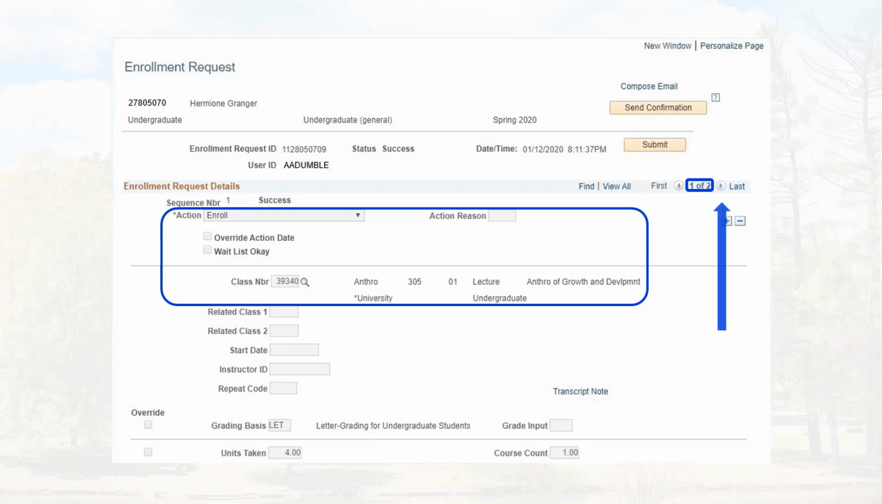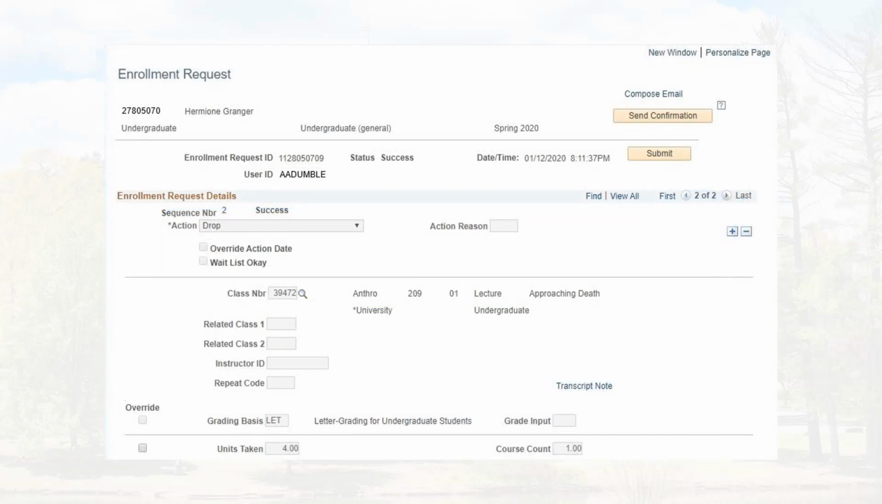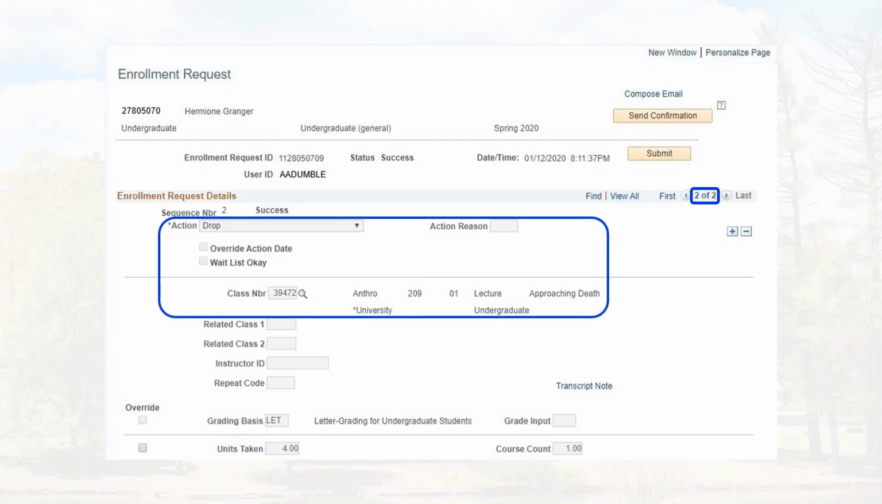You can use the right blue arrow to move through the enrollment actions, or click the last link to jump to the last enrollment action on the form. Let's click the last link now. Notice that we are now on enrollment action 2 of 2. The drop action and class Anthro 209 now match what we were expecting to see.